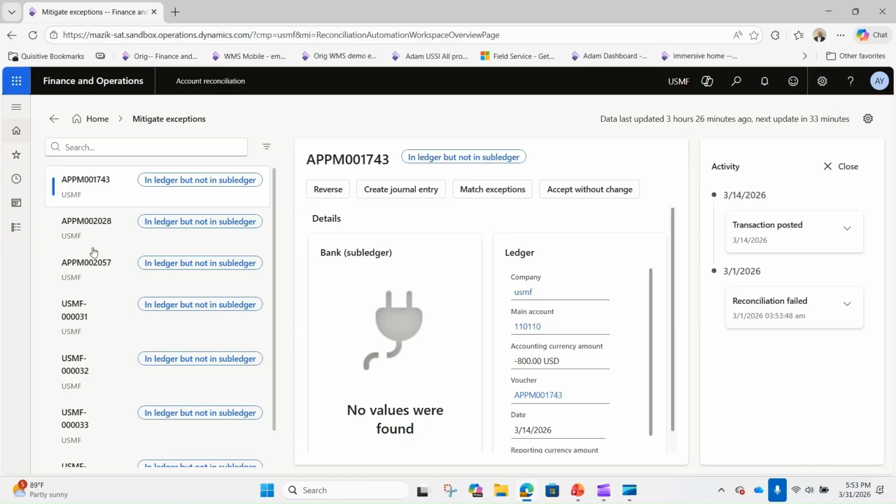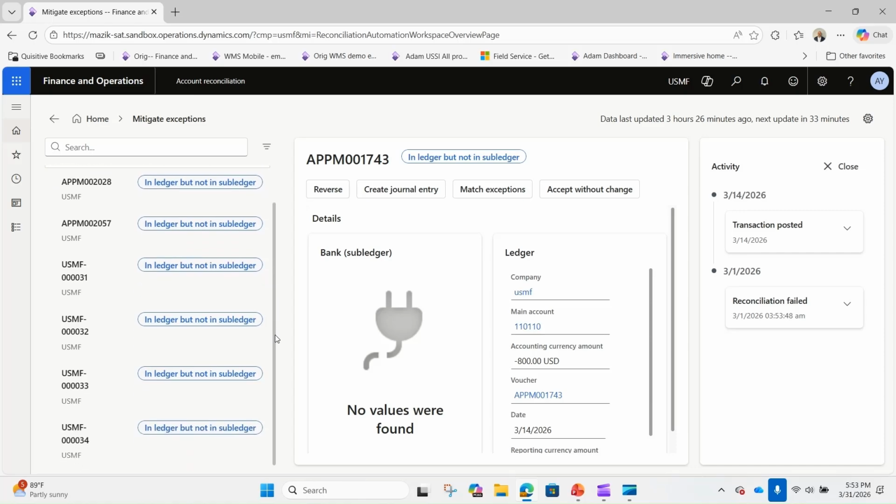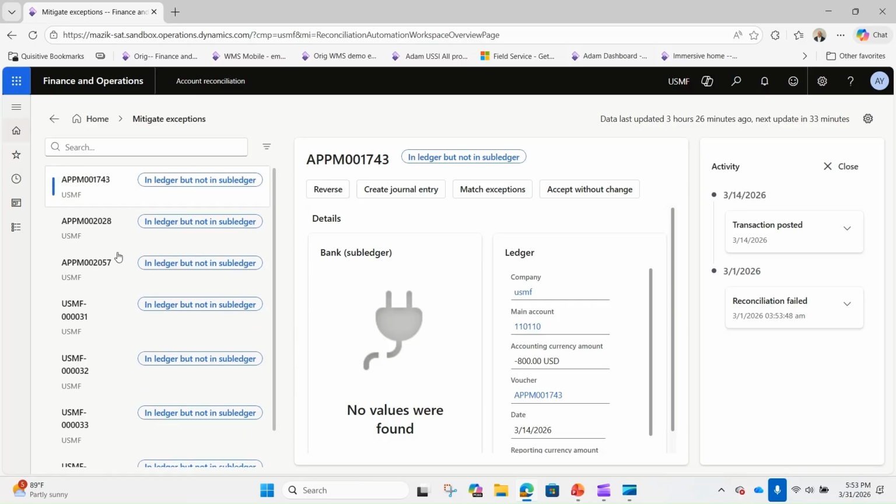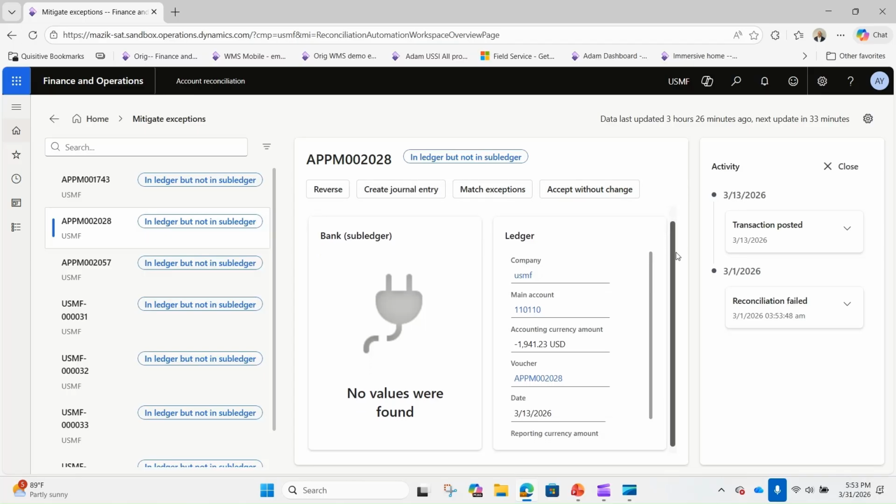Now it's giving me a list of all the transactions that the system has flagged as having an issue. When I look at it, it's giving me a summary saying they're in the general ledger, but they're not in the subledger. That's interesting. So let's take a look at one of these transactions in detail. And of course, here are my mitigation activities that the system is allowing me to do.